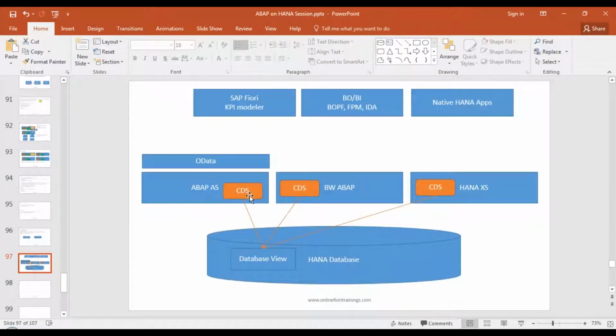Okay, so there are two types of CDS: ABAP CDS and HANA CDS. In this course we will not talk about HANA CDS, we will just talk about ABAP CDS, how to create CDS views in ABAP, and on activation it leads to creation of a database view in the underlying database. That's how you maximize your code pushdown to the database layer.